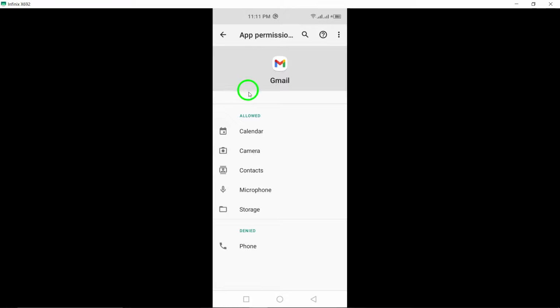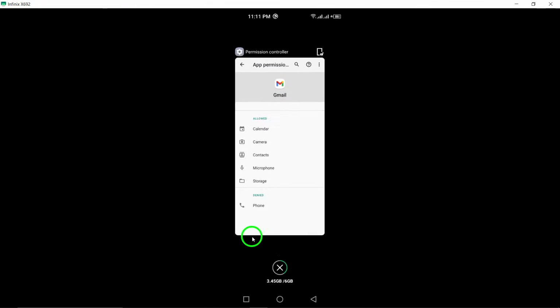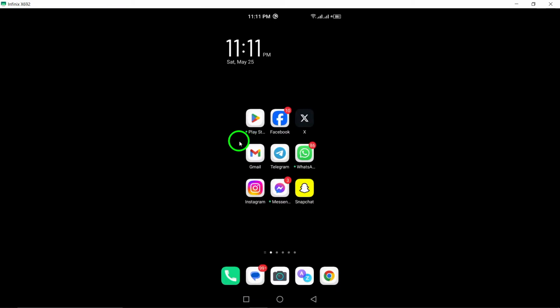Congratulations! You have successfully allowed Gmail to access your media files on your device. By following these steps, you can ensure that Gmail functions smoothly and efficiently when handling media files.